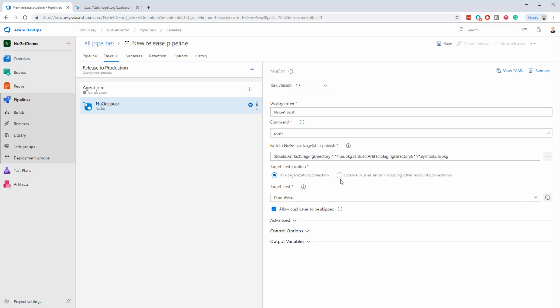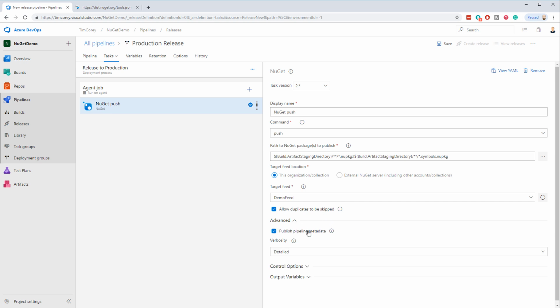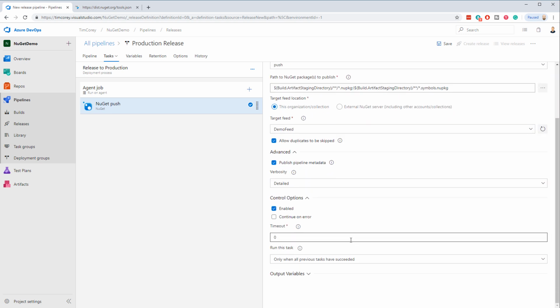Okay, so now it's going to do a push, and let's just call this production release. And if you look at our advanced options, we have verbosity of detailed, and we can say this enabled or disabled. And if we want to continue on error, so maybe you want to have that error, so uncheck that box, but continue on error. Okay, you can do that as well. Let's save this. And now we have our release.